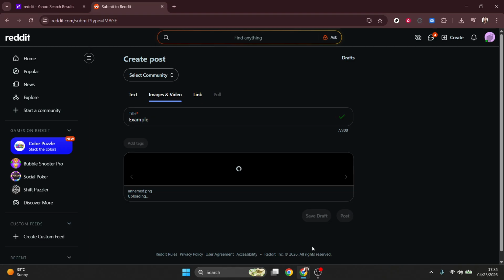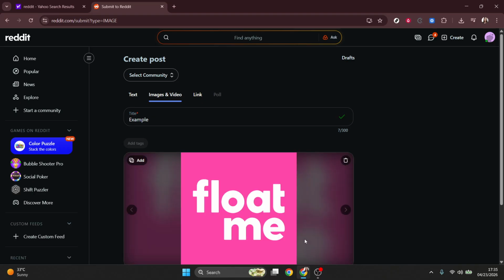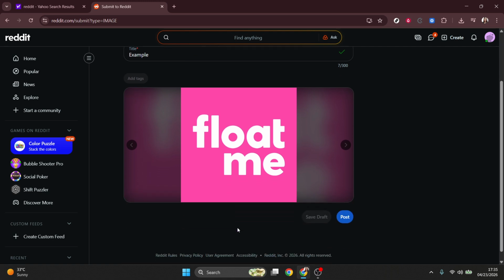Some communities allow multiple images, which Reddit will display as a gallery. If you add more than one, you can adjust the order before posting. If Reddit prompts you for a thumbnail or similar on-screen options, just follow those prompts to finish preparing your media.